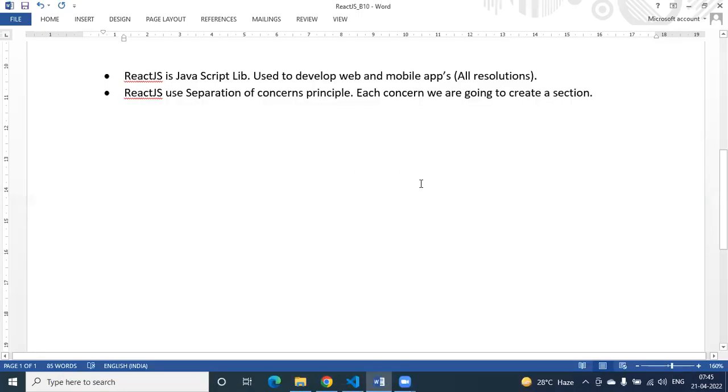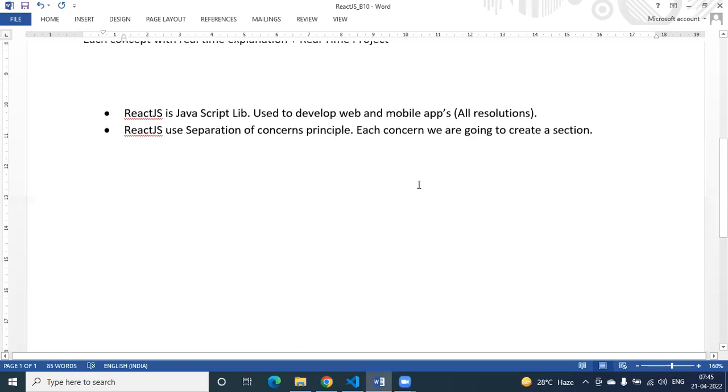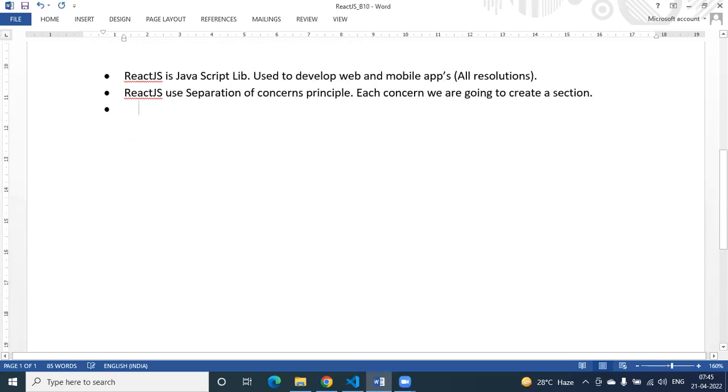Next, what is the current version of React.js? The current version is the 18th version, from 2022. Whenever you are not talking, please be on mute. The current version is the 18th version.